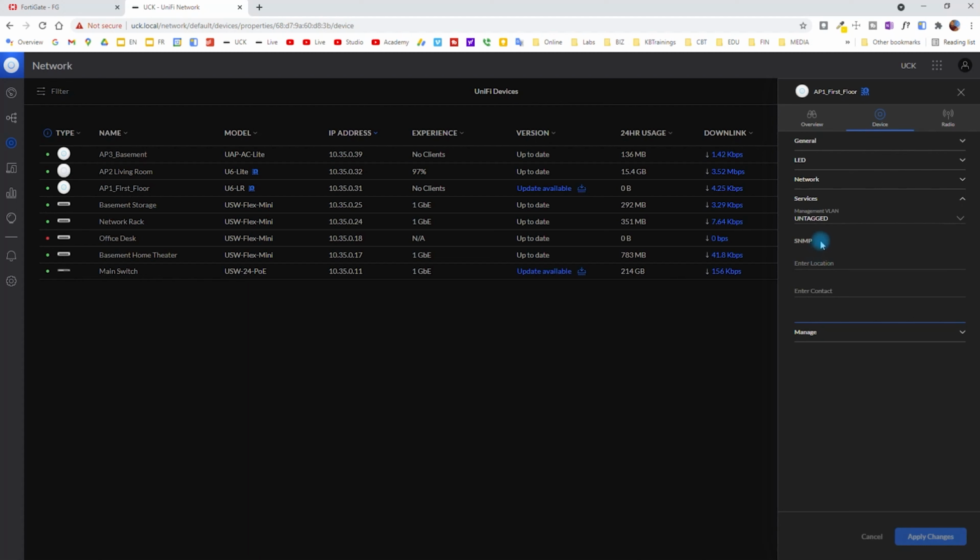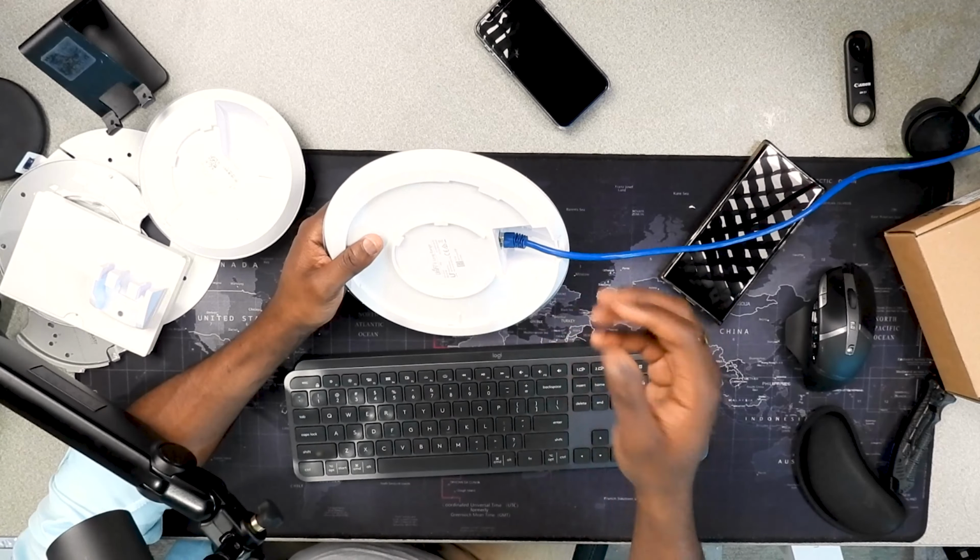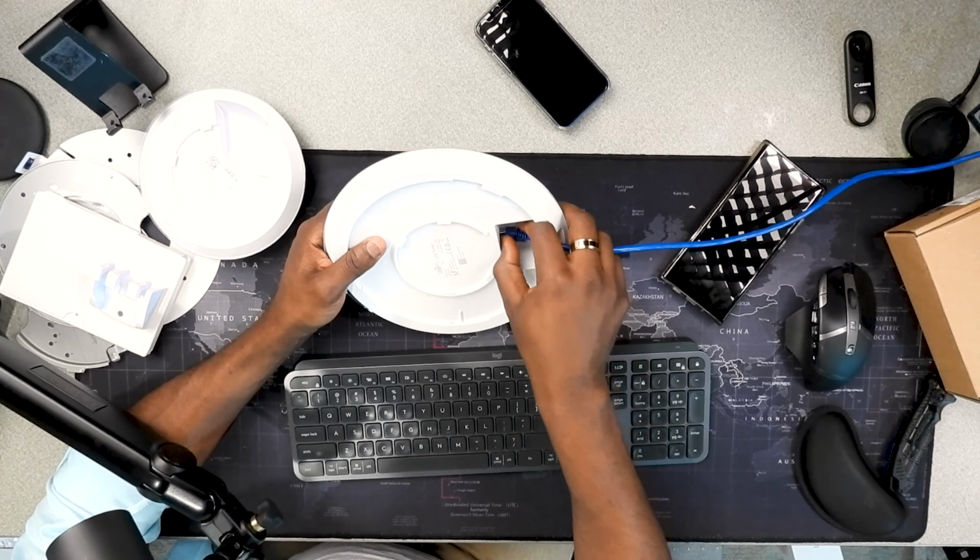And after that, in my case, for example, I had to change the management VLAN to the VLAN 35 because the cable going to the switch is a trunk. So I have multiple VLANs coming in. So I need to tell the device that the management VLAN is the VLAN 35. So when I do that change, now I'm ready to go and install my APs.